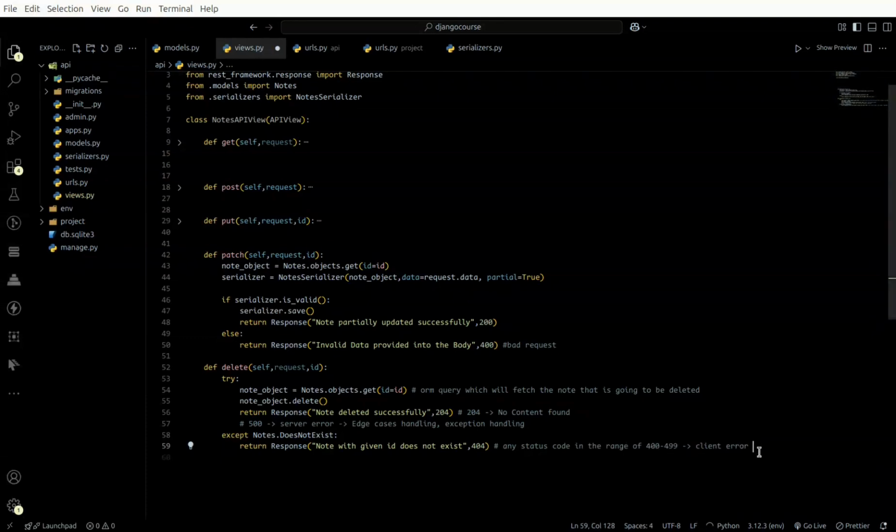499 is a client-side error, meaning something is wrong with the client. So if someone types a random ID and it is not present in our database, it will inform them that there is some problem on their side, not on the backend side. And if a 500 error is coming, it means you have not handled the edge cases correctly. So this is how we can create these two APIs, and it is very easy.